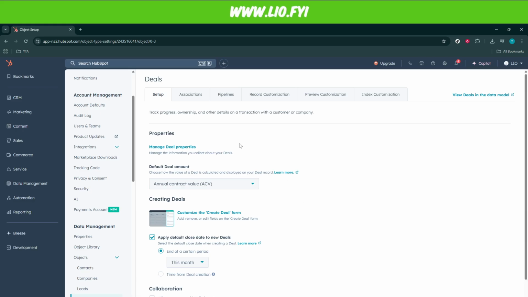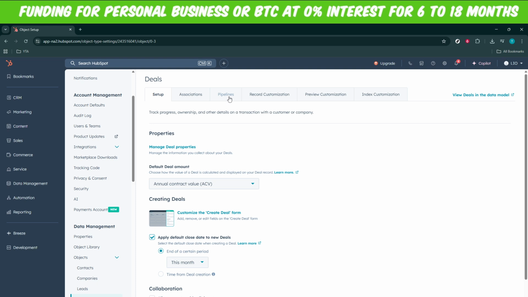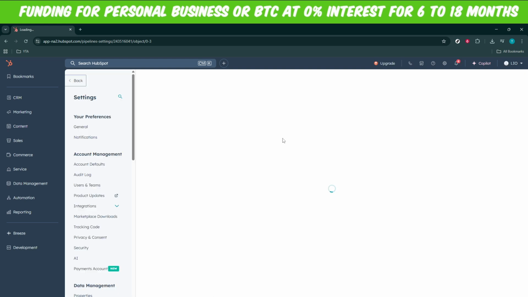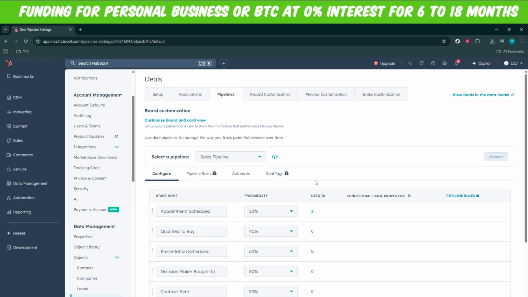The Pipelines option is pivotal as it contains all the workflow stages for your deals. By accessing this section, you can start organizing your deals based on their lifecycle stages, enhancing how you track progress.